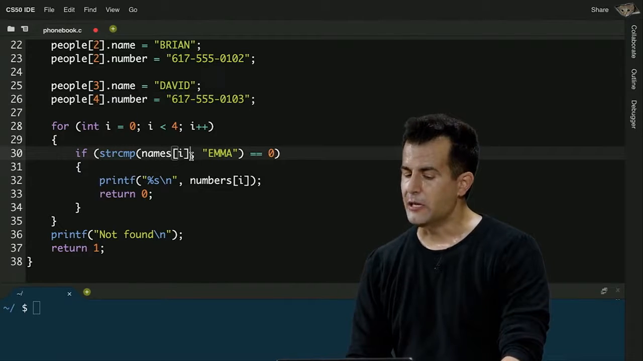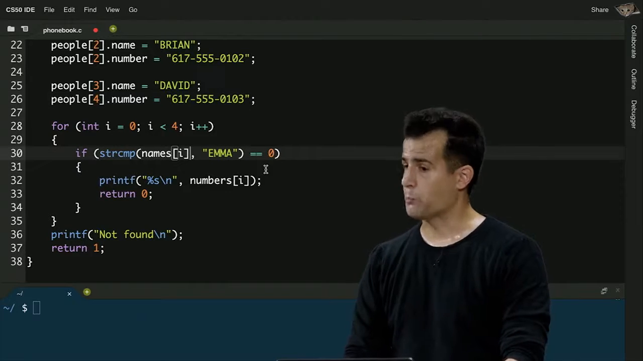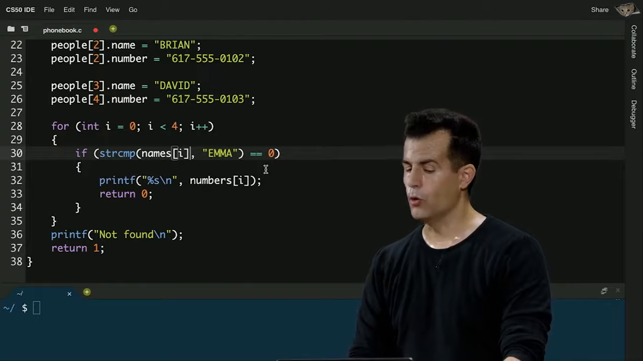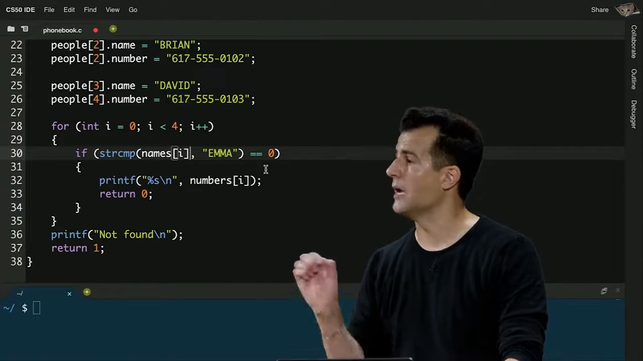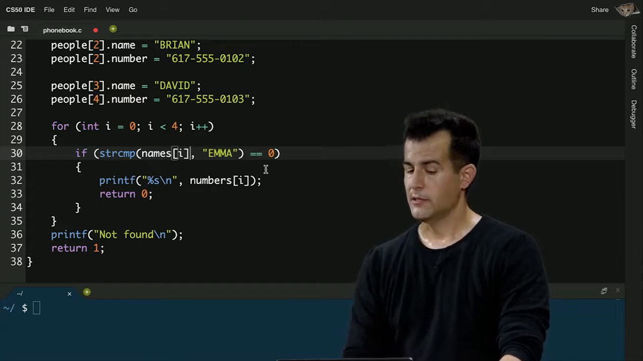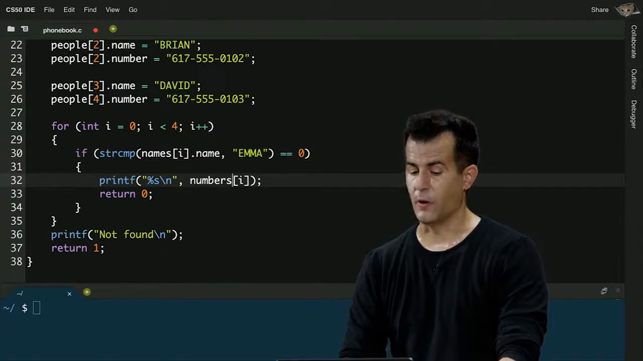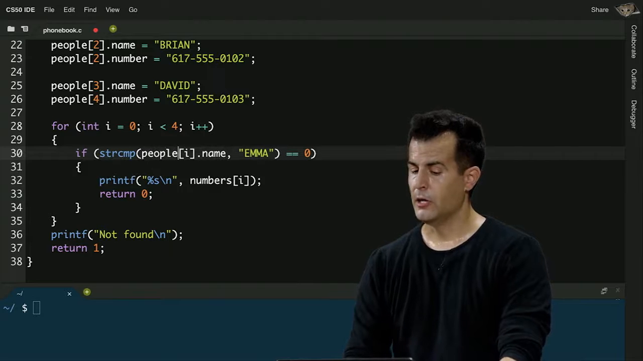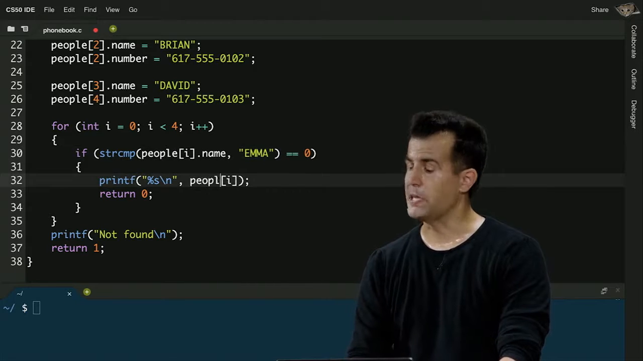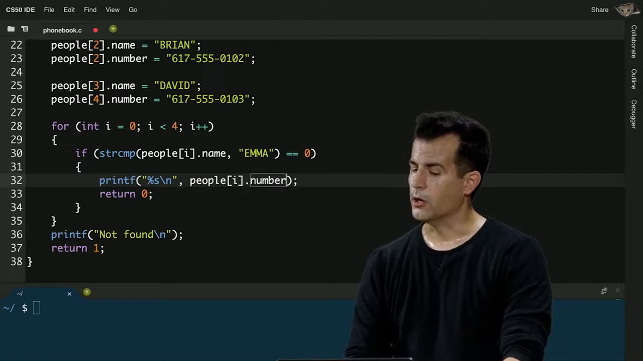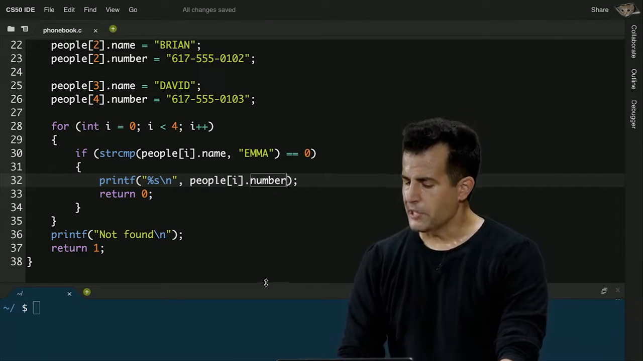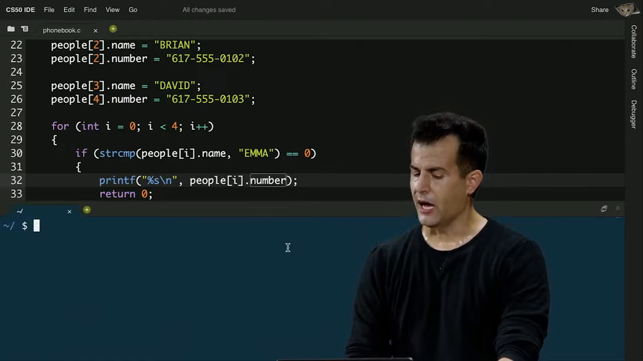So now the last thing I have to do is change my logic down here. It's not sufficient anymore to compare names bracket I against Emma. What should I compare against Emma? People bracket I dot name. And then down here, numbers doesn't even exist either. It's people. But I want to print her number here, so I do dot number. So again, we've added a little bit of complexity by adding typedef and these dot notations.